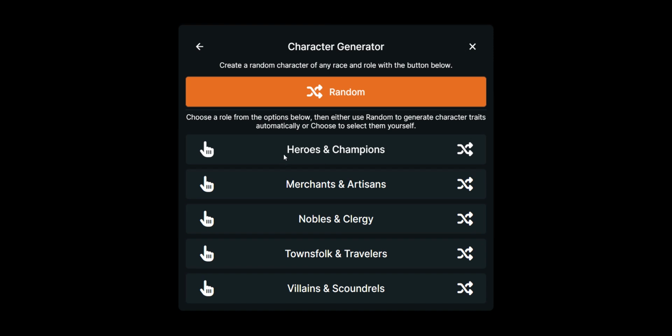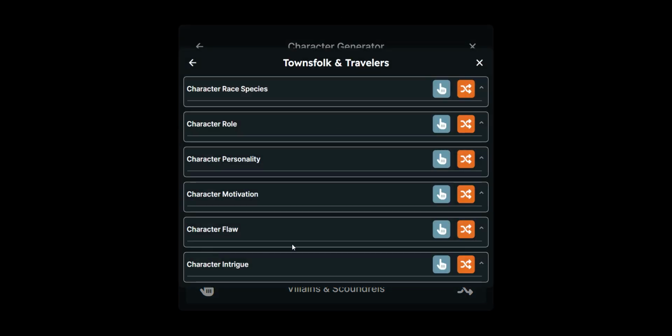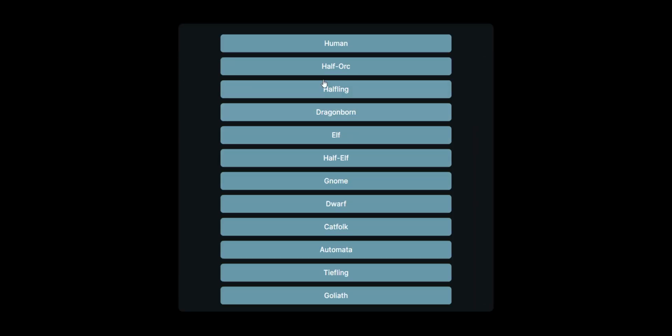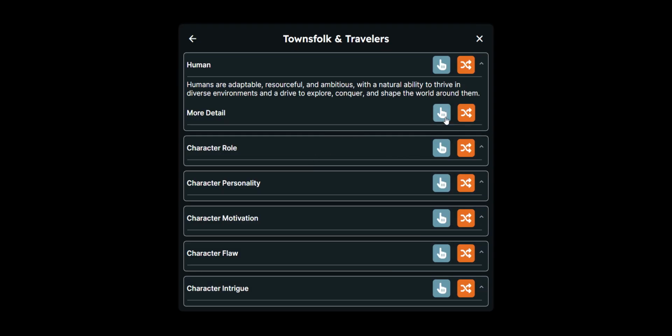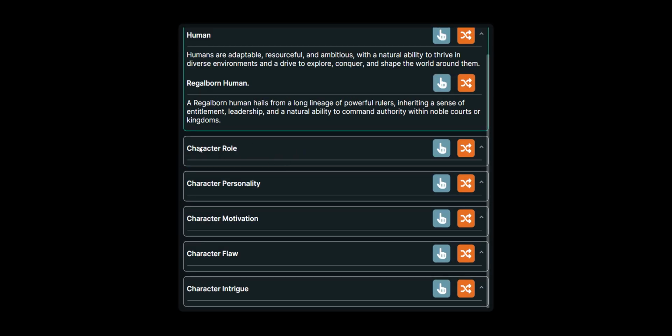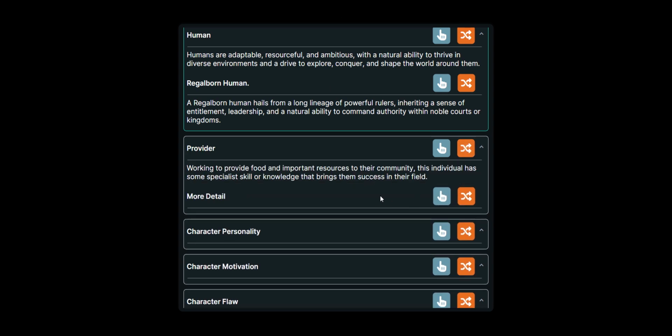I want to start with a townsfolk and travelers type of person. And I'll go ahead and click to choose. And I want to pick, let's go with a human. And I want them to be Regalborn. I want their role. Let's pick random for this.